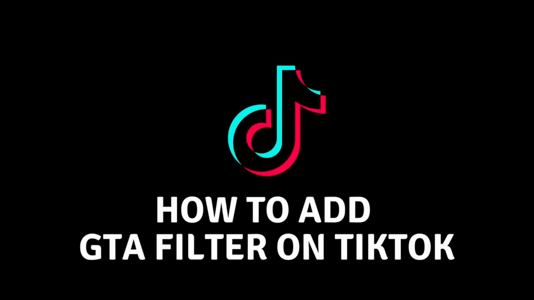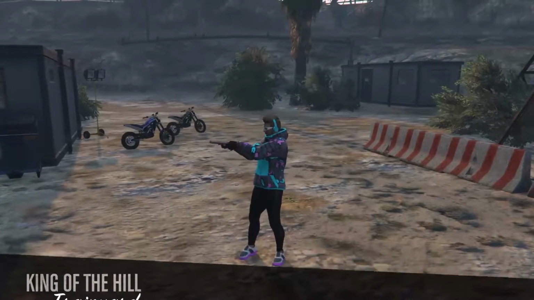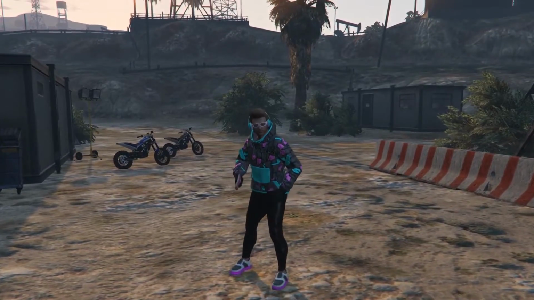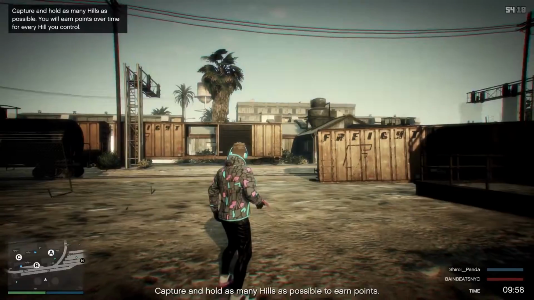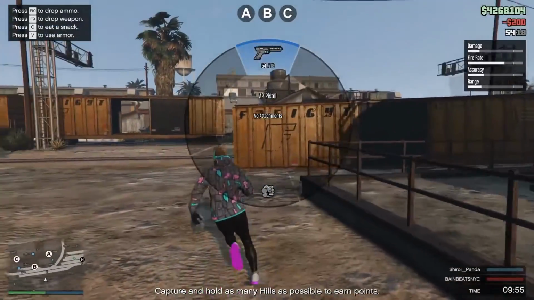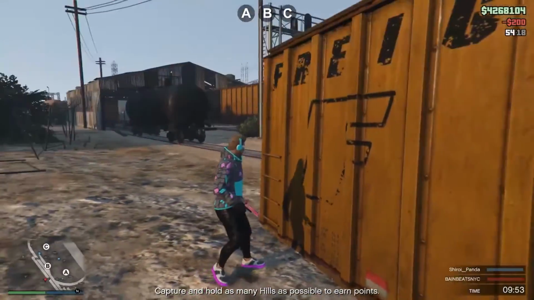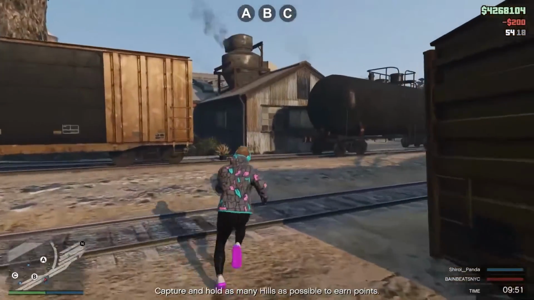How to add a GTA filter to your TikTok. Hello everyone and welcome to the new video. In this video, we will add a GTA filter to your TikTok. GTA is one of the most played and popular games today. It also has a very nice character display filter. Now we can add this to our picture.